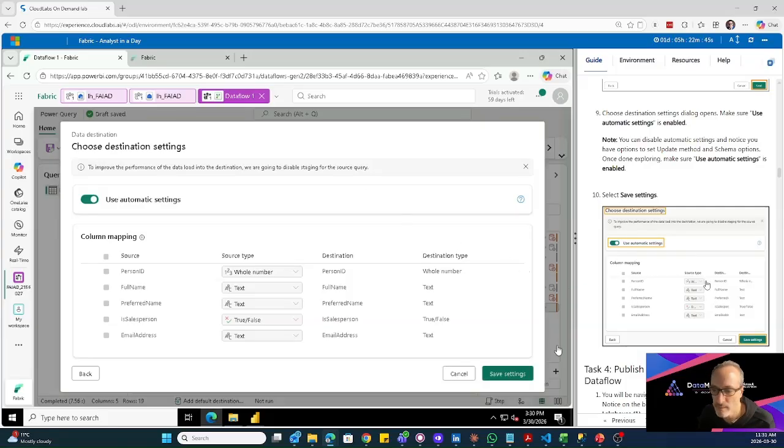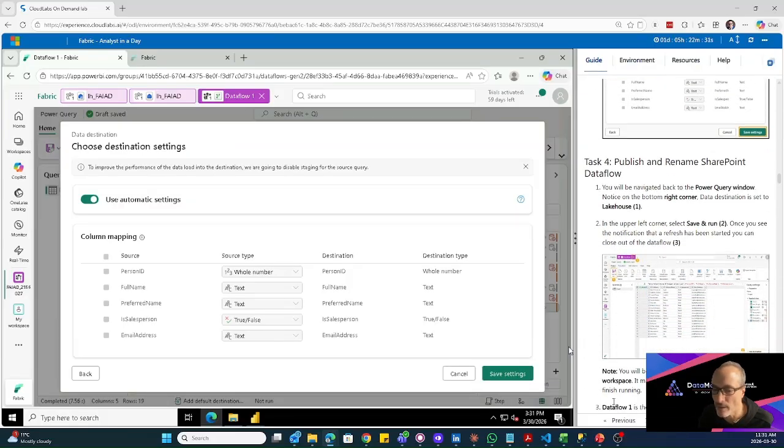We're gonna leave all the defaults. You could change the data types if you wanted. You could even change many things, but we are in automatic, so it selects everything as it is, which is usually what you want to do.